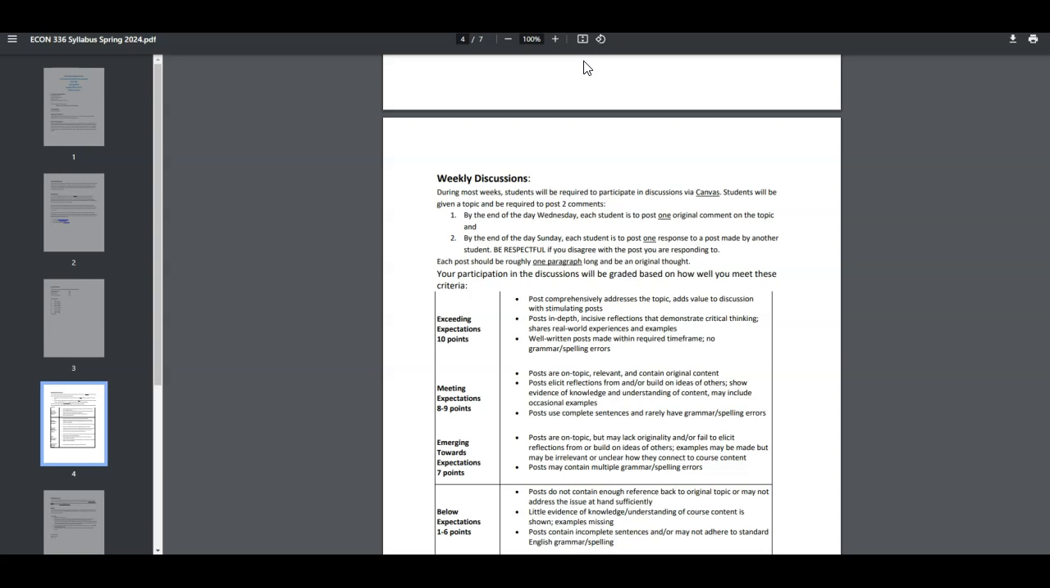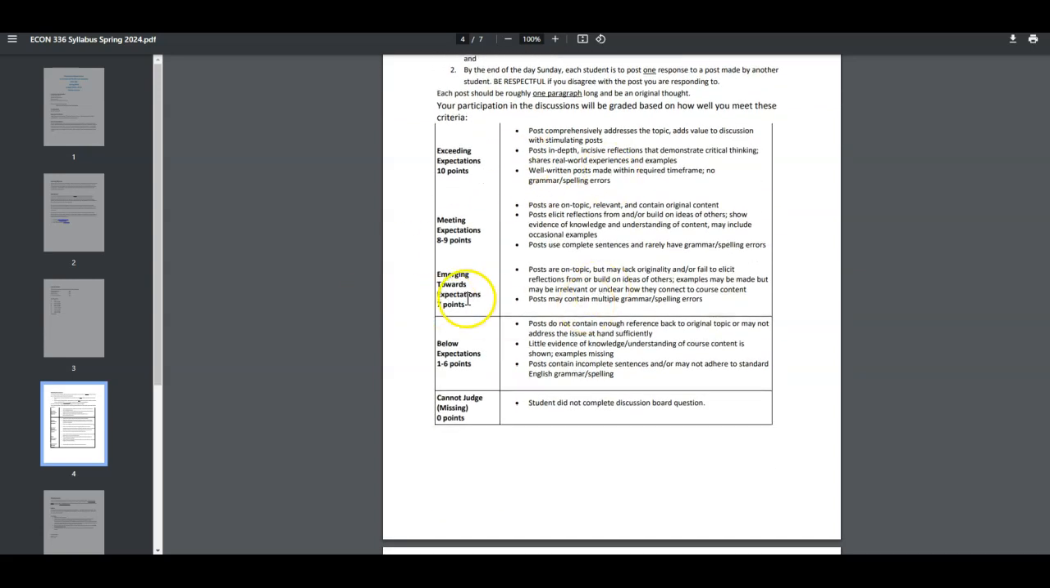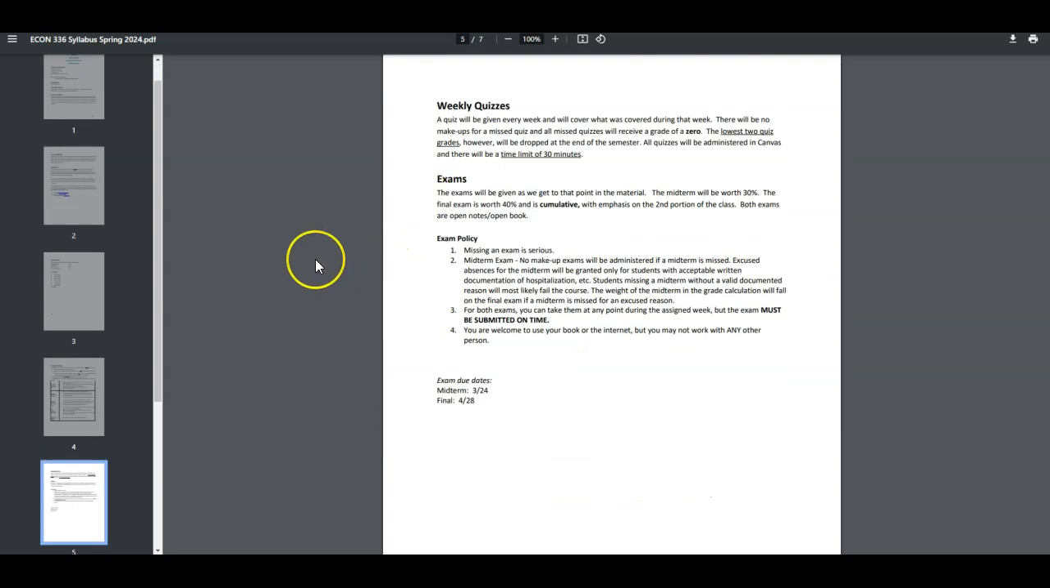Then sometime between Thursday and Sunday, you're to come back, look at the post made by other students, and directly respond to one of those posts. Now, when responding, you can agree, disagree, expand on, but whatever you do, just be respectful. Each post should be about one paragraph long and should be an original thought. And then we have the grading for it.